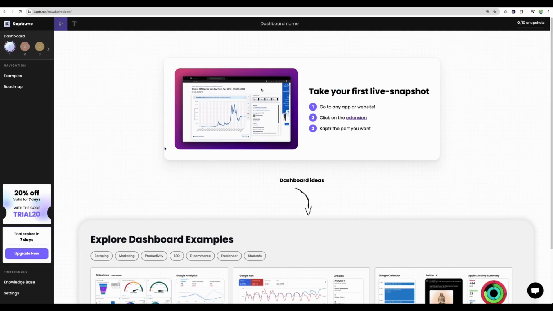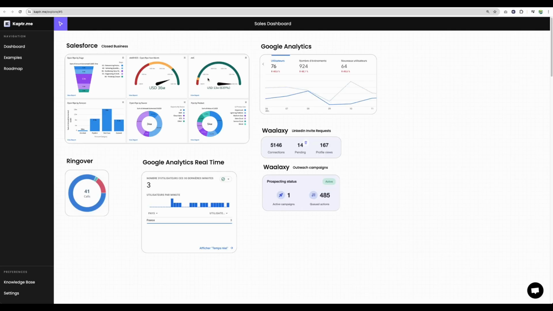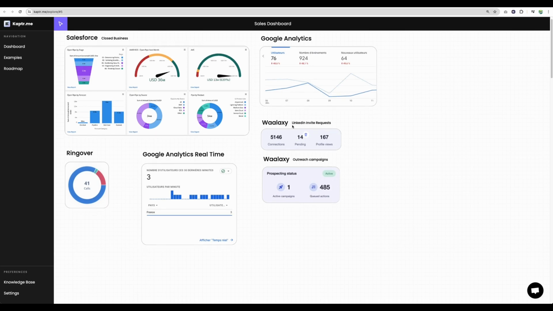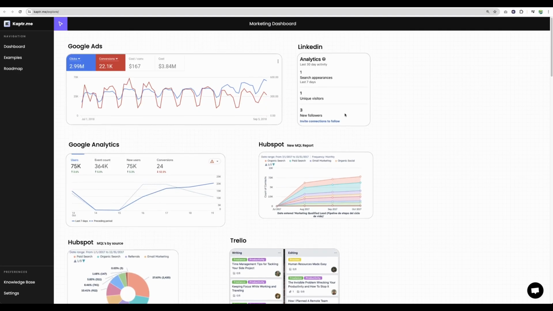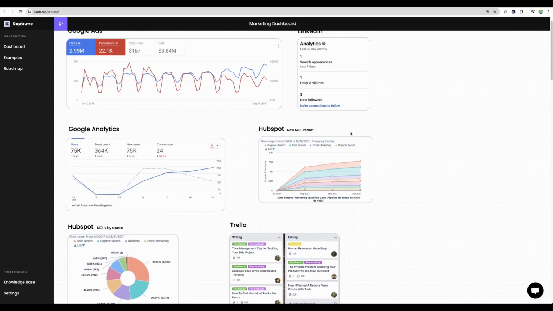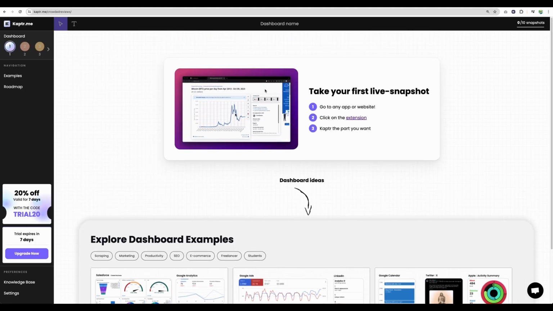Okay, so let's go to the demo. So here is the main dashboard, and let's take a look at some of the examples. Maybe you would like to capture this kind of statistics, partially from Google Analytics, something from Salesforce. This is another example of what you can grab just as an idea. Another dashboard, another one. But let's actually create our own dashboard.